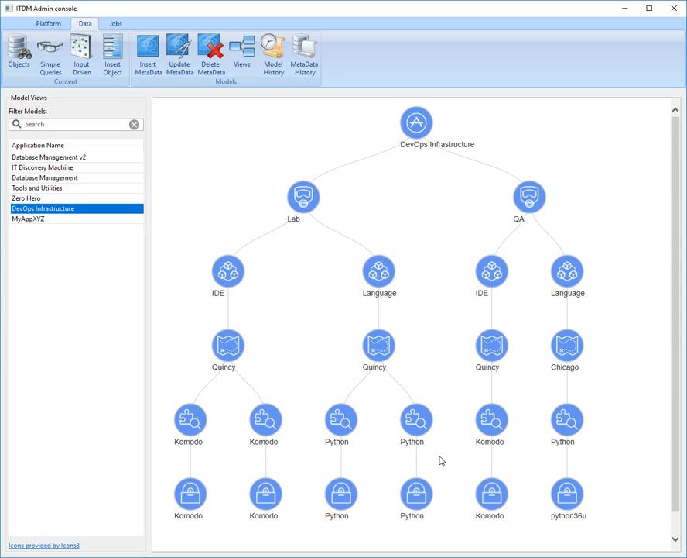So we have our discoverables down here. Looks like 3 of the Python results found with our DB search came through, but only 3 of the 4 Komodos came through. That's a result of one of them not matching the metadata, which makes sense because one of them's outside what we qualified as lab or QA. But you can see the layers here, IDE, language, down to our Komodo and Python.